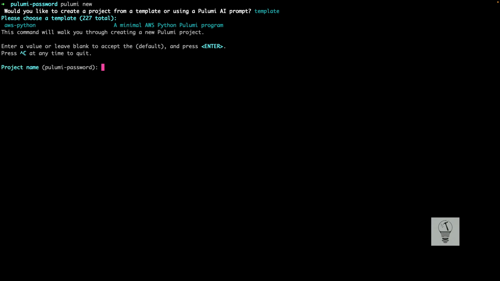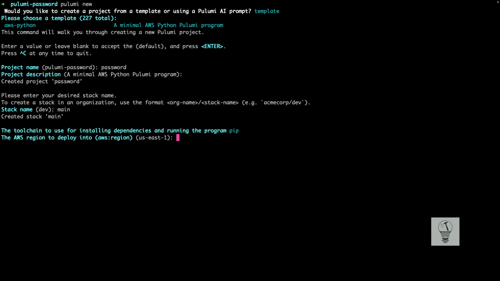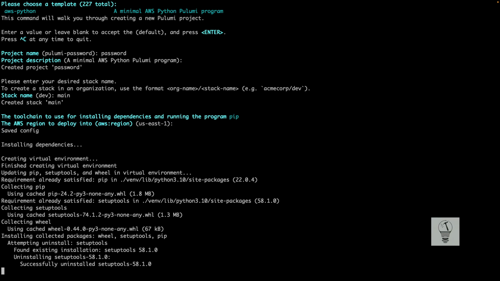Like we mentioned earlier, we will not provision any AWS resources as part of this lesson, but we can use this template at this time. So I will just call it password, leave the description as it is. And like we saw in the earlier graphic, each project is in the context of a stack. So I will just call this the main stack. And we will use the pip toolchain to install the dependencies and leave the AWS region as us-east-1, even though we will not be provisioning anything. Pulumi will now create a virtual environment inside which it will install all the dependencies.